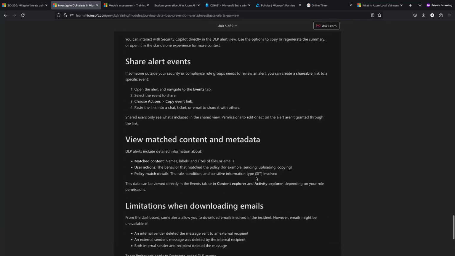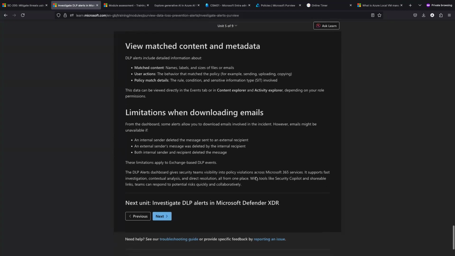And you can also share events. You can copy the event link and all of those details if you need to.